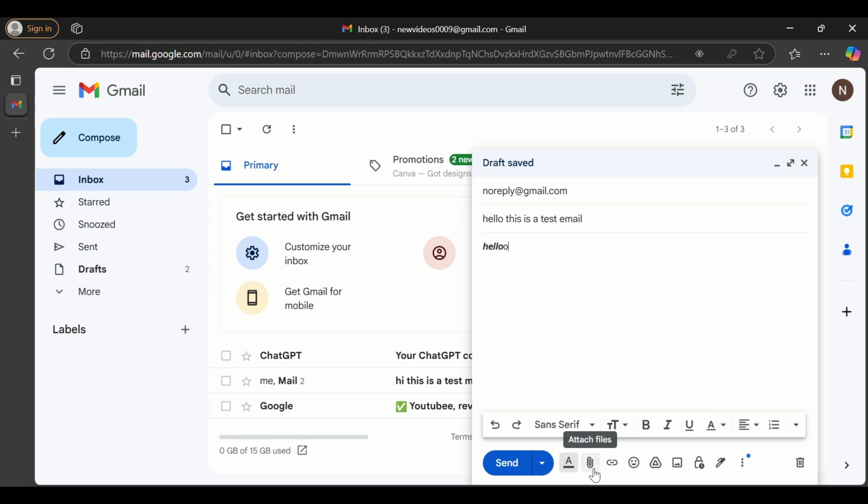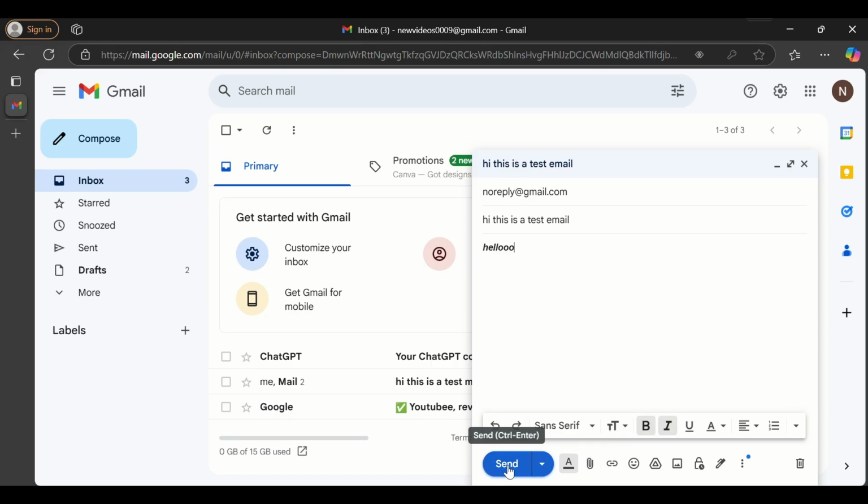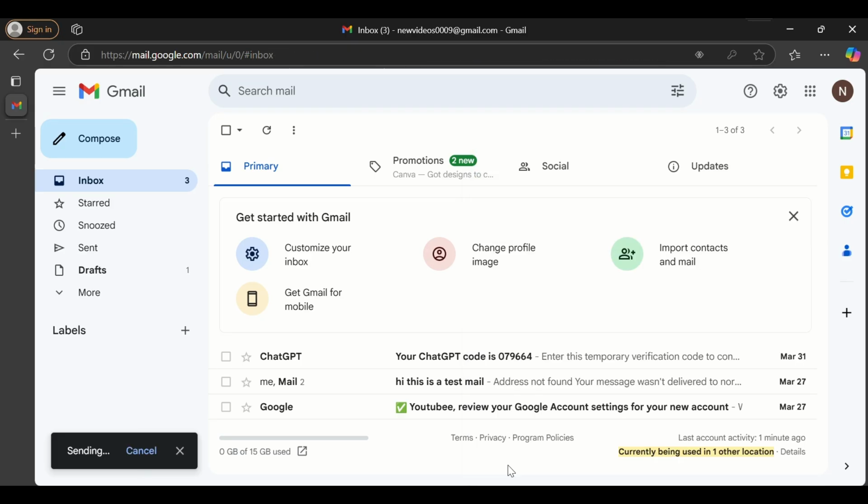You can also attach files by clicking on the pin icon placed at the bottom. After you are satisfied with your email, click on the send button. After a few seconds, you can see a pop-up message sent. That's it. Now you know how to send email to someone.